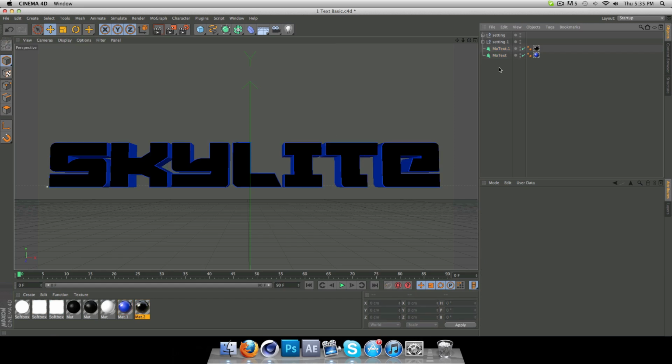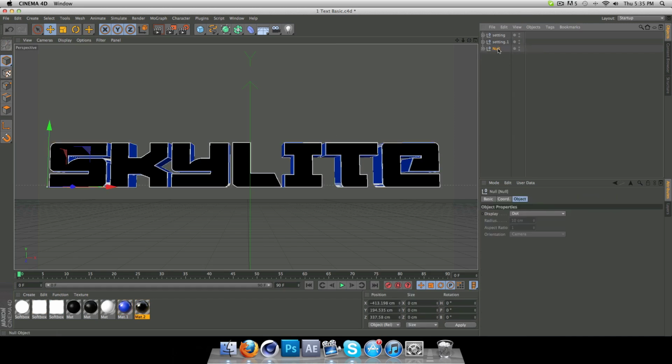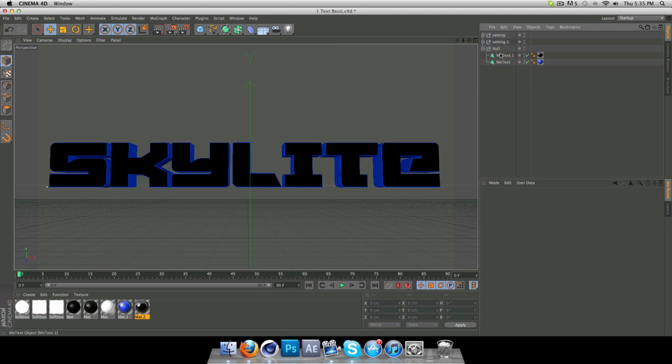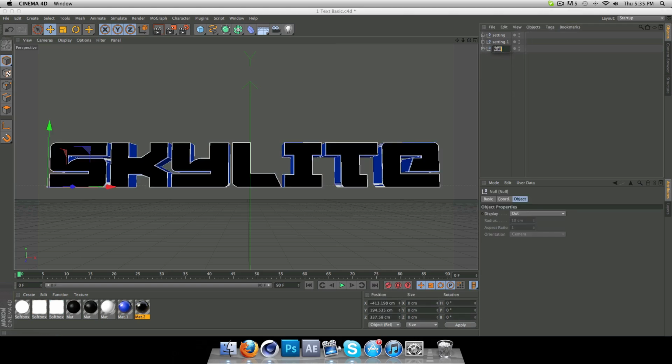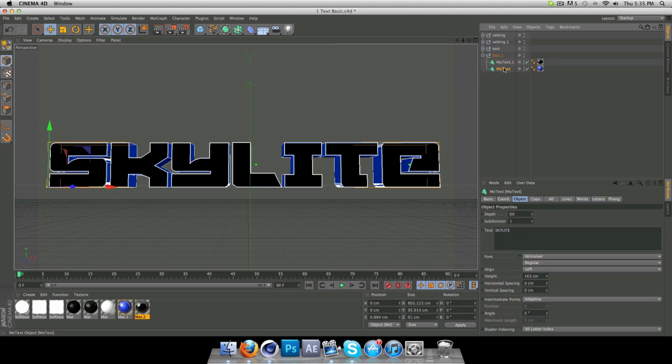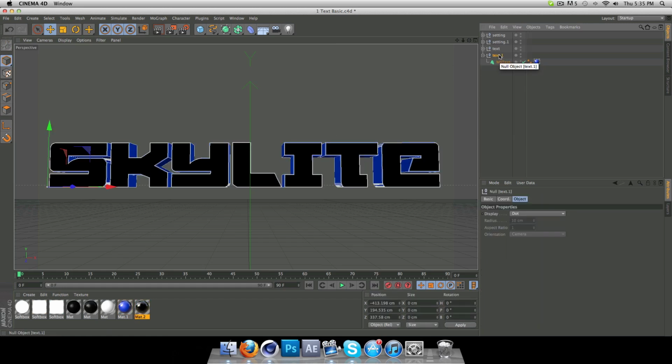So the first effect I'll show you guys is just the basic. It's very easy to do. Just select both your layers and hit Alt-G to make it a null object. I'm just going to name this text. Then what I'm going to do here is Command, click and drag. Just duplicate it. I'm going to delete the black inside because you don't really need it.